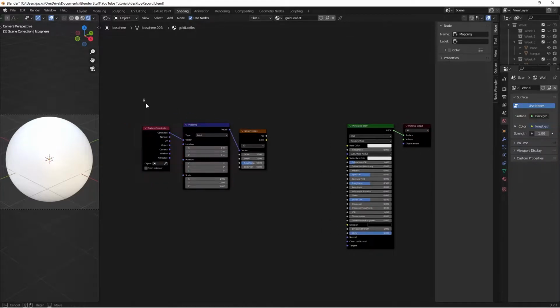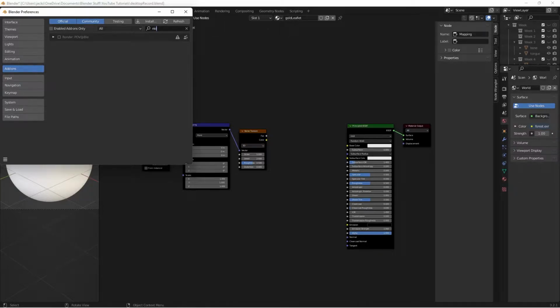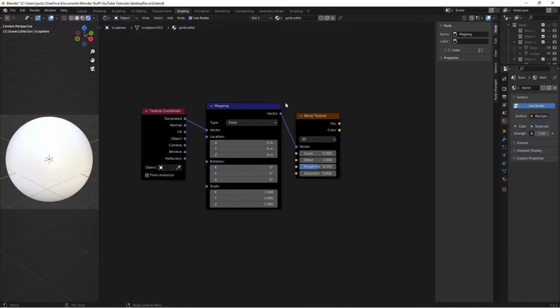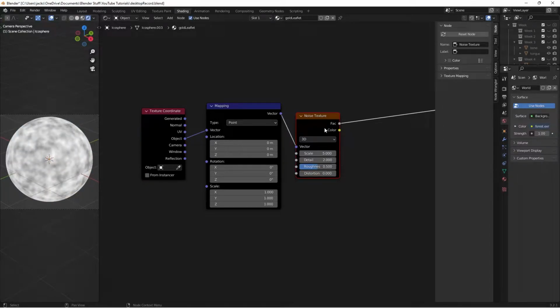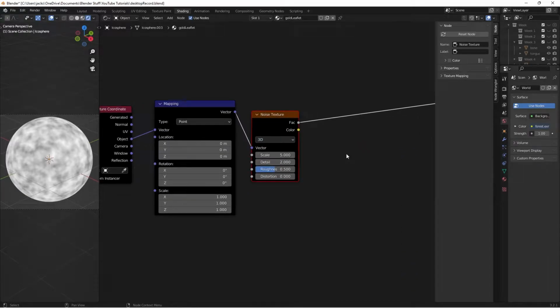And if you don't get this when you press Ctrl-T, go over here to Edit Preferences, go to Add-ons, and search up the Node Wrangler add-on, and then check the box next to it. Then on this texture coordinate, take the object into the vector of the mapping, so that we have the texture wrapping around the object. Then on this noise texture, we're going to be leaving the scale at a 5, switching the detail to a 16, and the roughness to a 0.4.